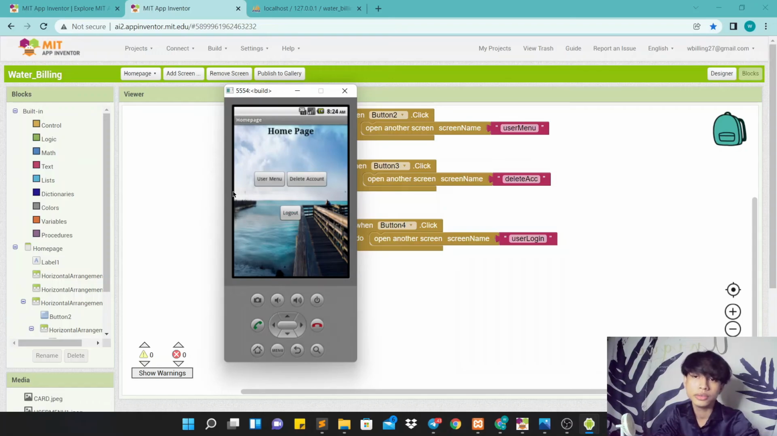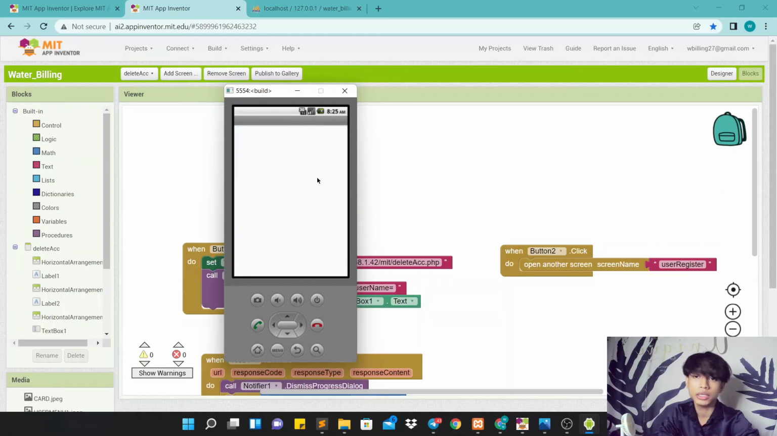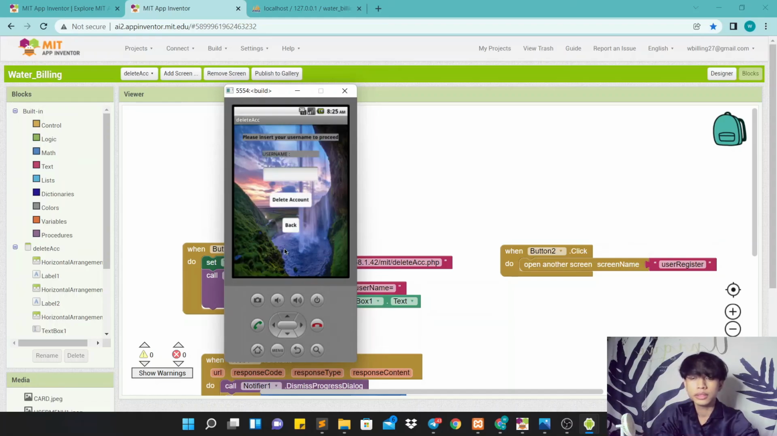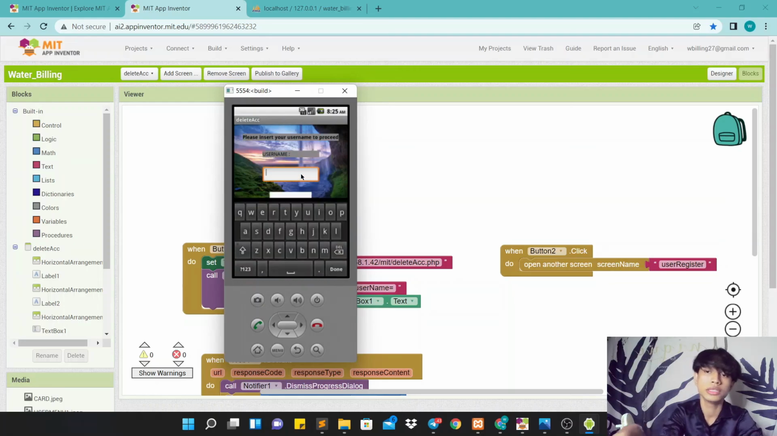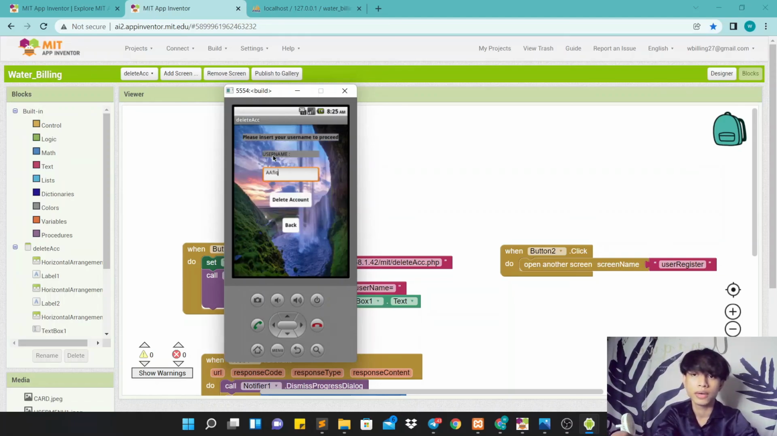Okay, now let's say this user doesn't want to use this service anymore and he wants to delete the account. So he needs to click this delete account button. And it will go to the delete interface. In this interface, users are required to insert their username in order to delete their account. And after the user confirms the delete, the message will appear: your account has been deleted.